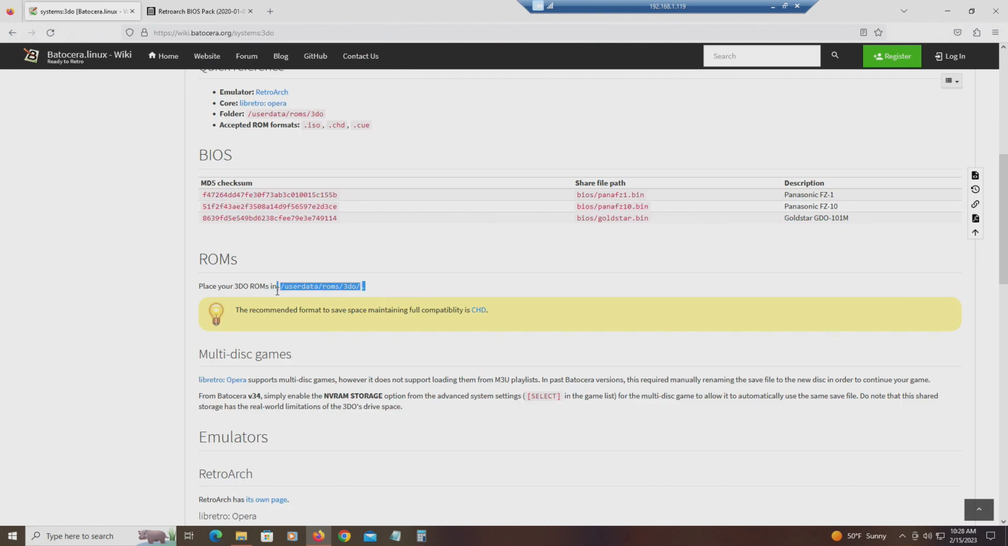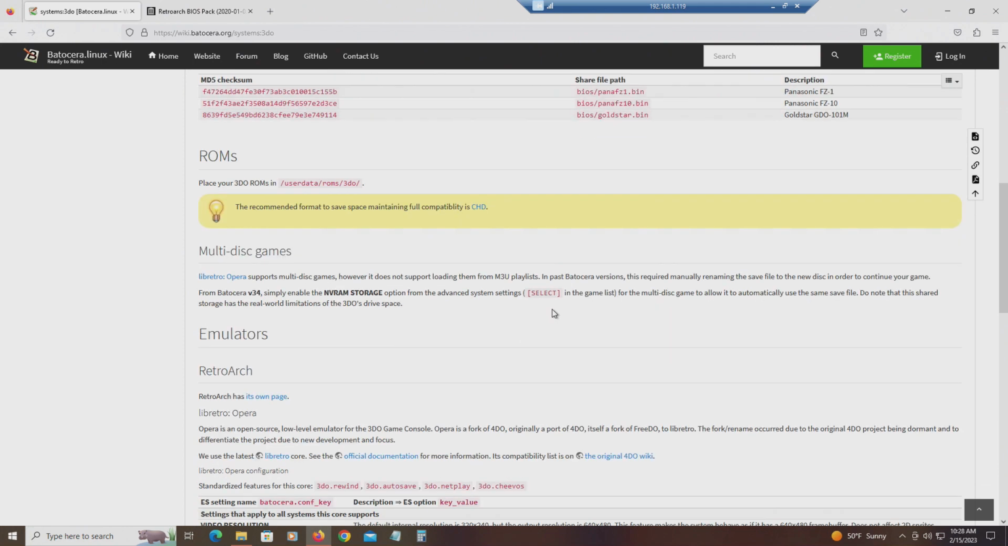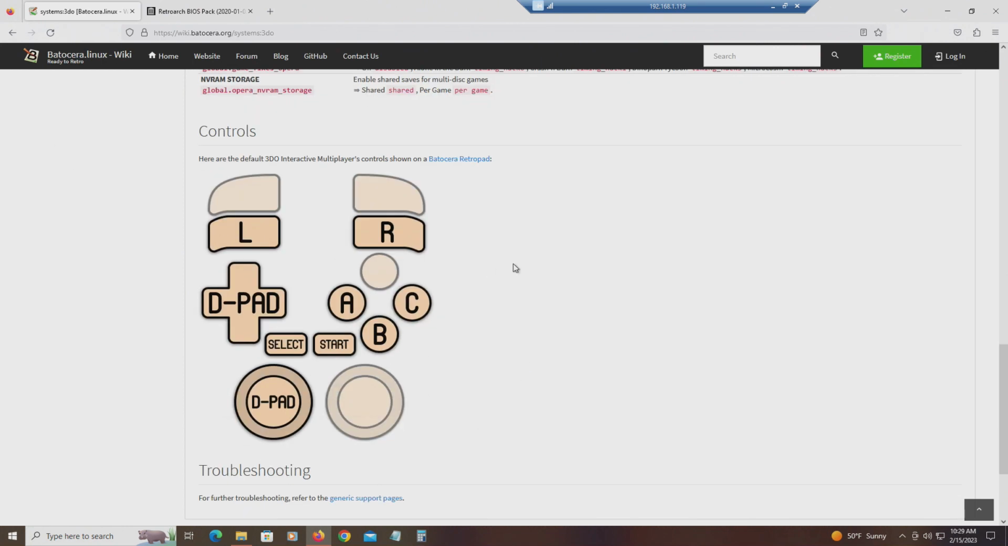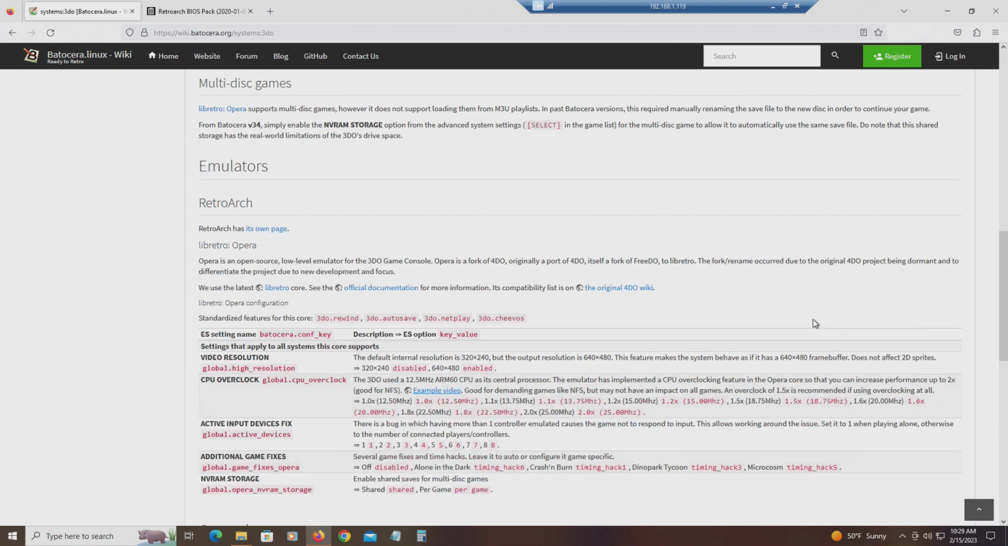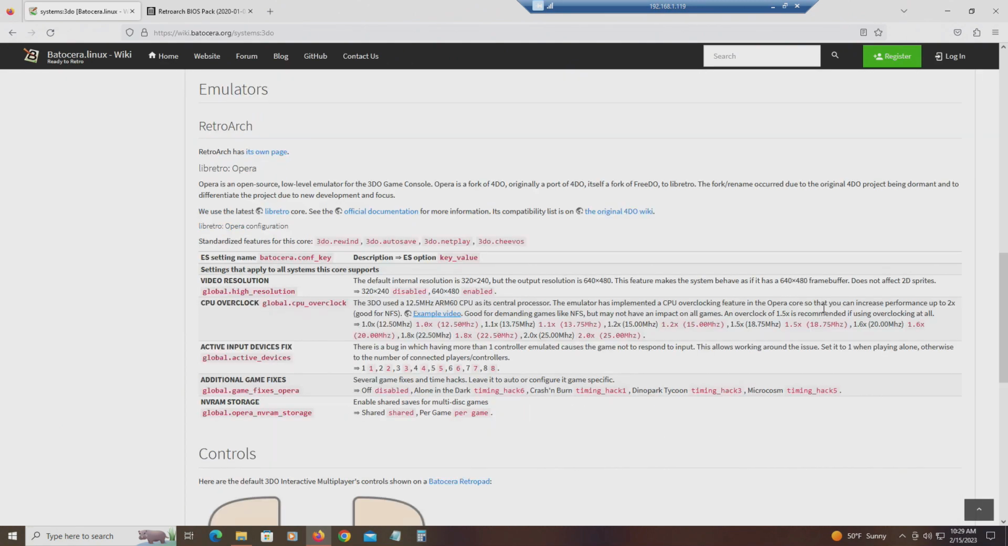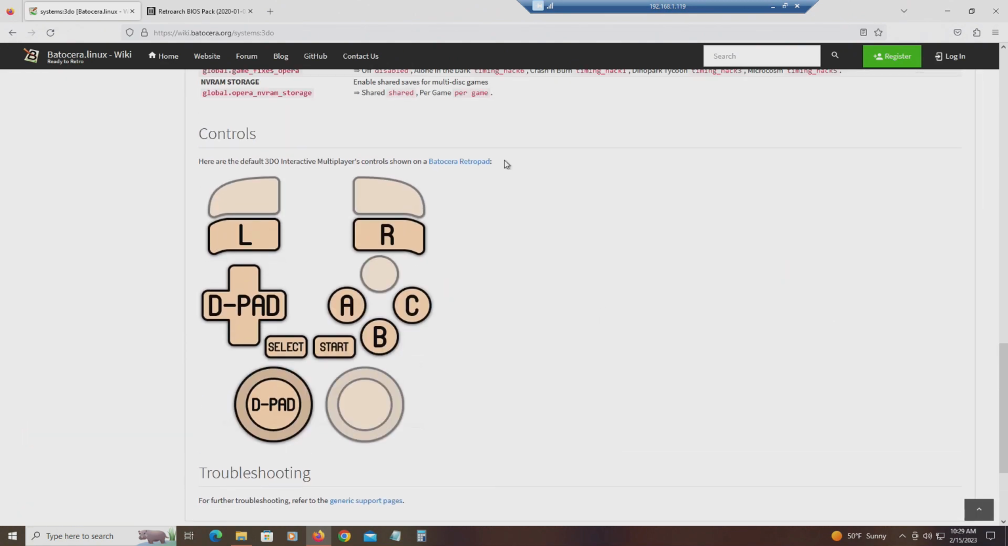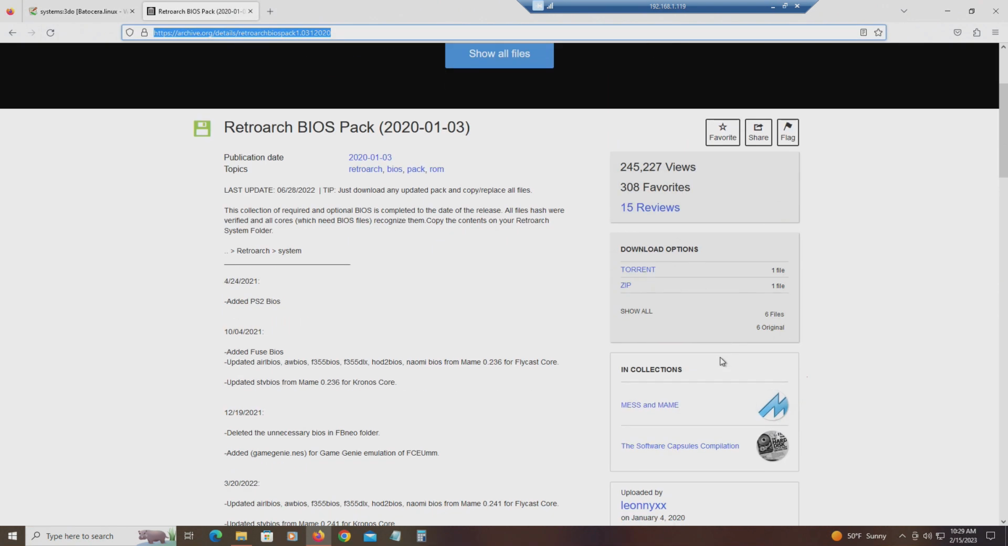And this is where you put the game files or ROM files. These are the controls. This corresponds to the mapping that you made when you first started Batocera, basically. And here's the BIOS files you'll need. You could find it in this URL. I'll leave it in the video descriptions below.